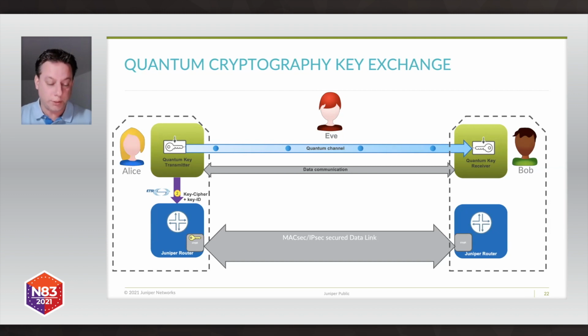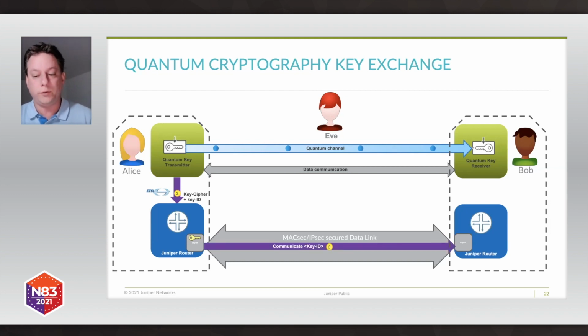She sends that key ID to the router on Bob's side. Bob can use the key ID to request that key from the QKD device. Obviously, he then receives, hopefully, the same key. Now both start using that key for their MACsec connection, and their traffic is secured using QKD.